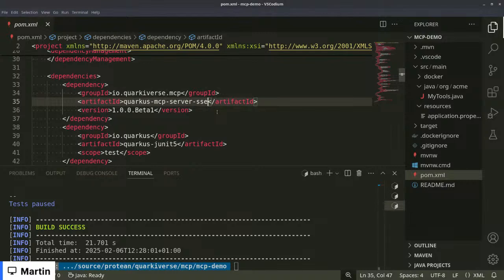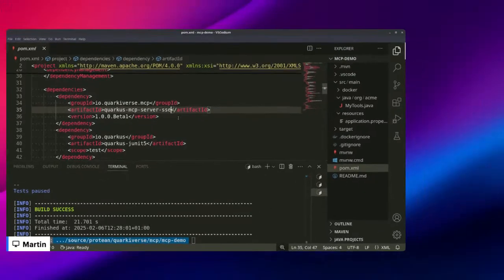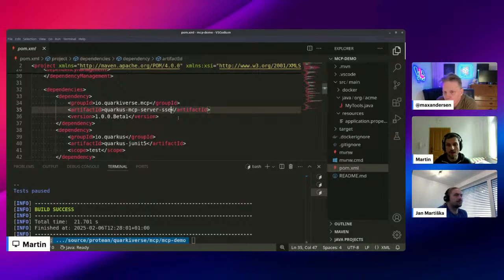So transport is a pluggable thing that basically defines how a client communicates with the server. We're going to show the SSE transport, which is basically based on HTTP plus server-sent events. So basically, the server sends messages to the client using server-sent events, and the client is using regular HTTP POST methods to send data or messages to the server.